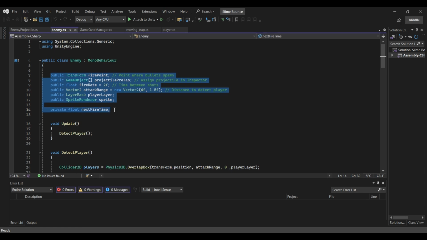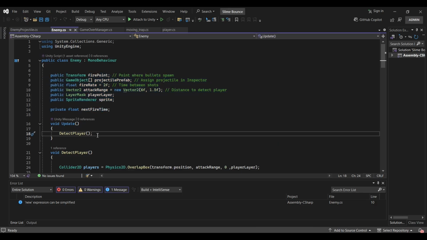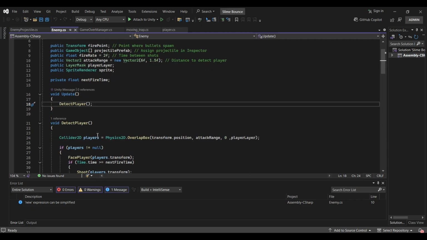In our enemy script, we define some key variables. Firepoint, the position where the projectile spawns. Projectile prefab, the projectile that the enemy will shoot. Fire rate, how often the enemy fires. Attack range, the detection range for the player.